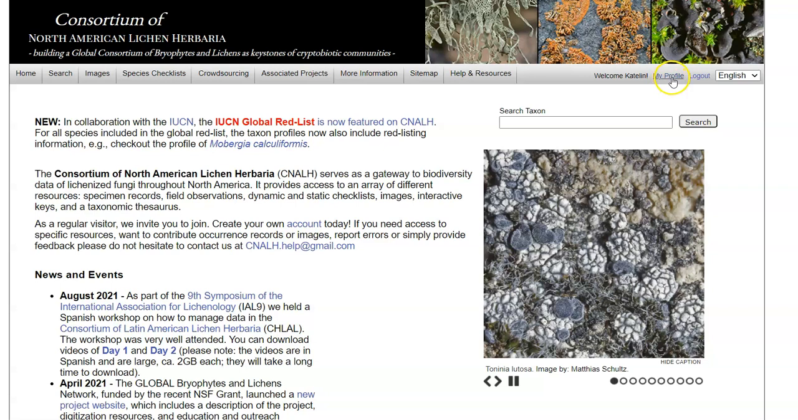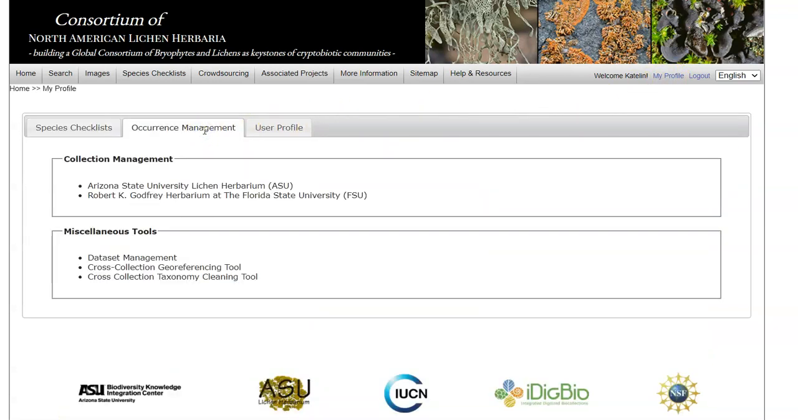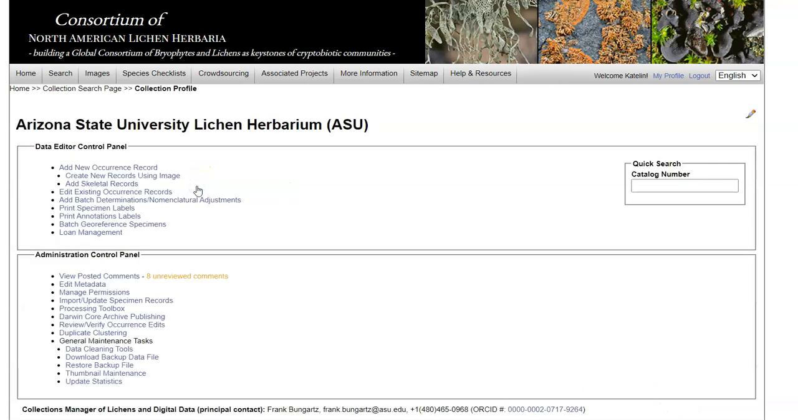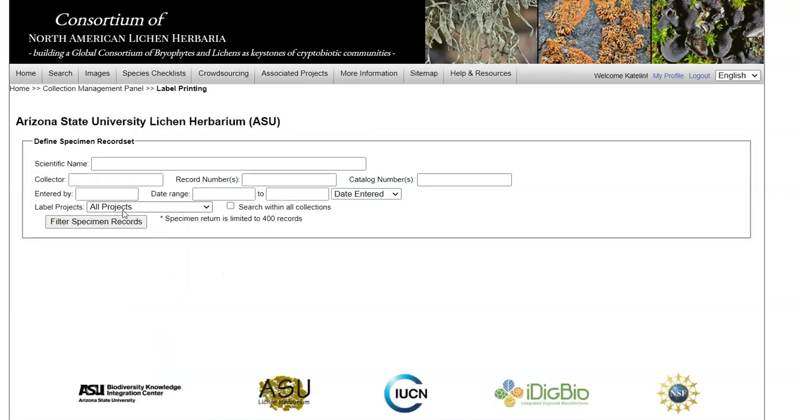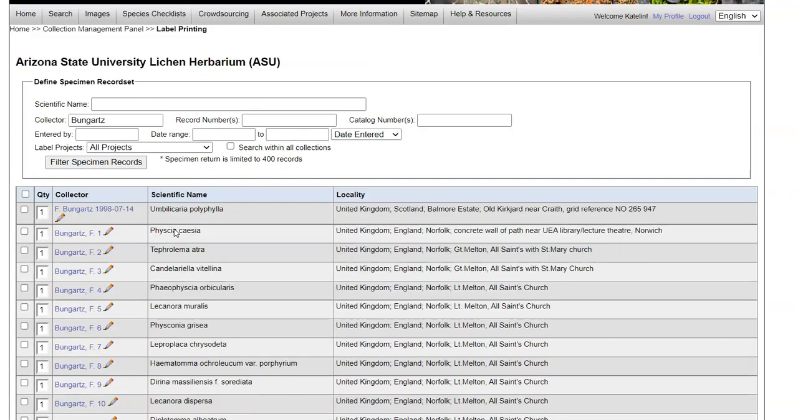Go to My Profile, Occurrence Management, and then click the name of the collection for which you would like to print labels. Then click Print Specimen Labels. From here, you can search for the specimens for which you would like to print labels. You can select any or all of these specimens to print labels.